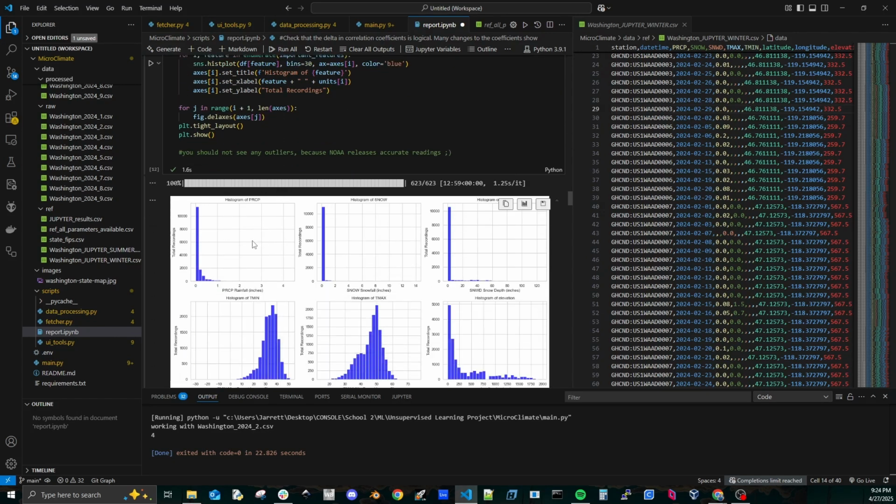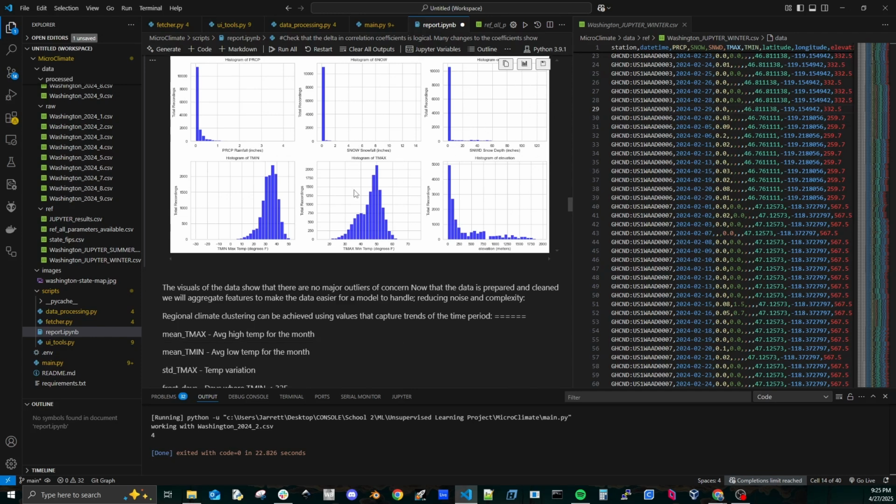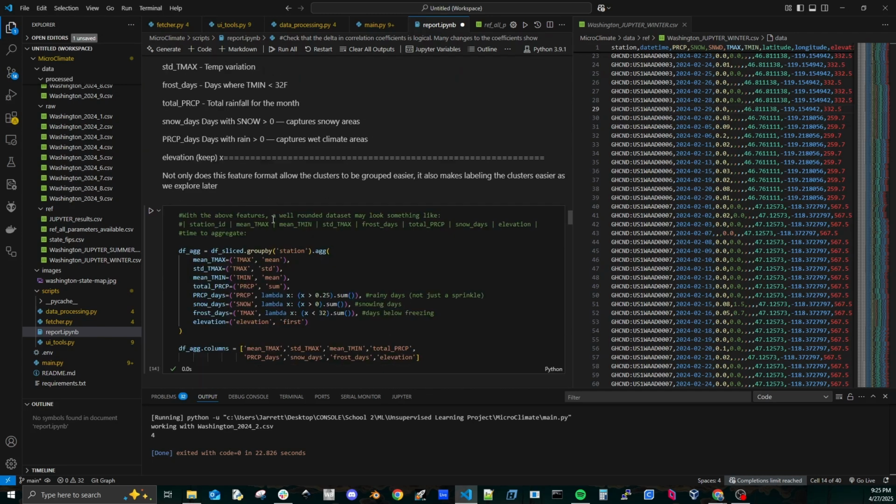Next, we can check the histogram of total readings for each value. This just gives us a general idea that there are no outliers and that NOAA has vetted their data pretty well. Otherwise, we'd be seeing snow depth with a ton of readings out here, and we'd have to cut them down, but we don't see that. Okay.